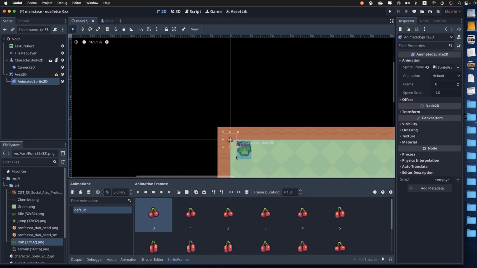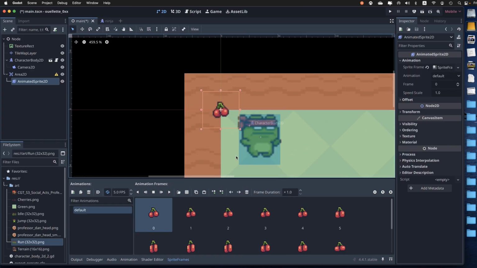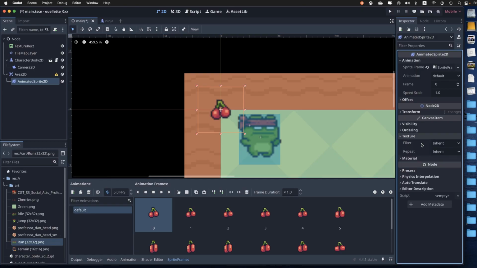So I'm going to zoom up on that a little bit, and I think I'm going to make it a little bit bigger. So I'm going to hold down my Option key and my Shift key and just go a little larger. Now you see how blurry it looks? We can adjust that through our texture under Filter. Instead of Inherit, let's choose Nearest. And there we go, nice and sharp.